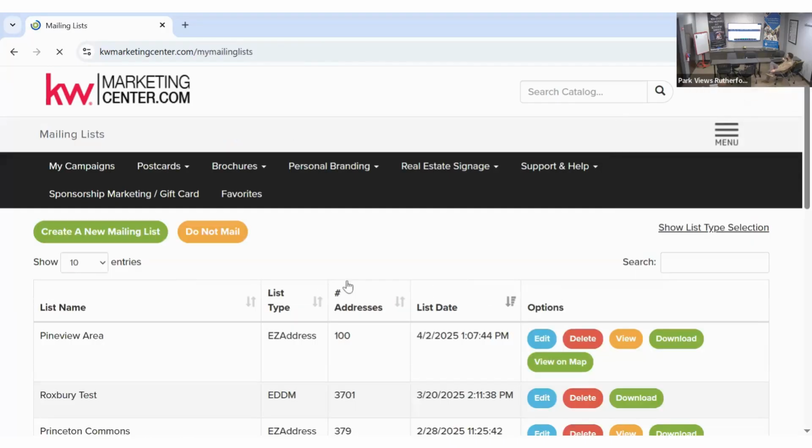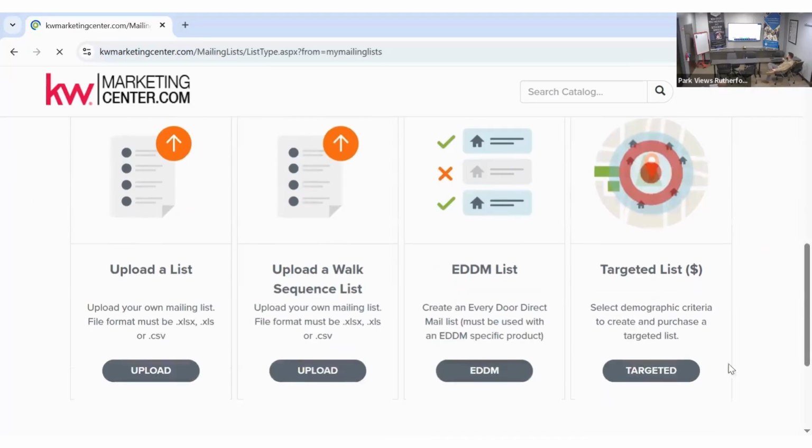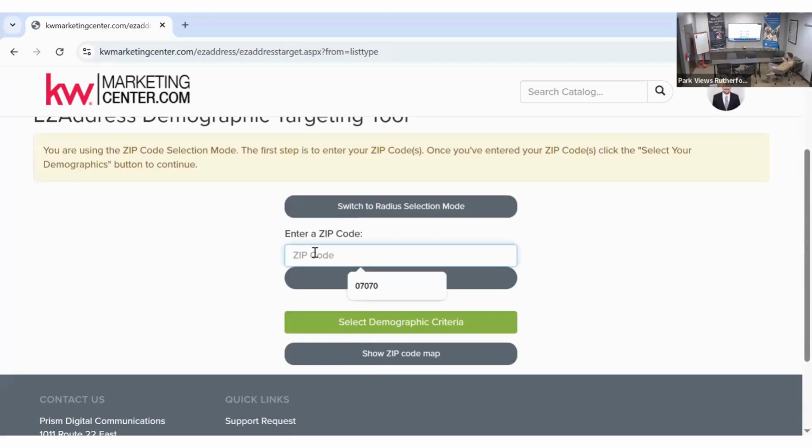So kind of getting the last thing, and really the highlight of what I want to talk about, is the target list tool. This is a really powerful tool, it's a cool tool that's available to all the agents here. And it starts out by asking for a zip code, or you can even switch it to a radius selection. So you can focus within a radius, or you can focus within a town.